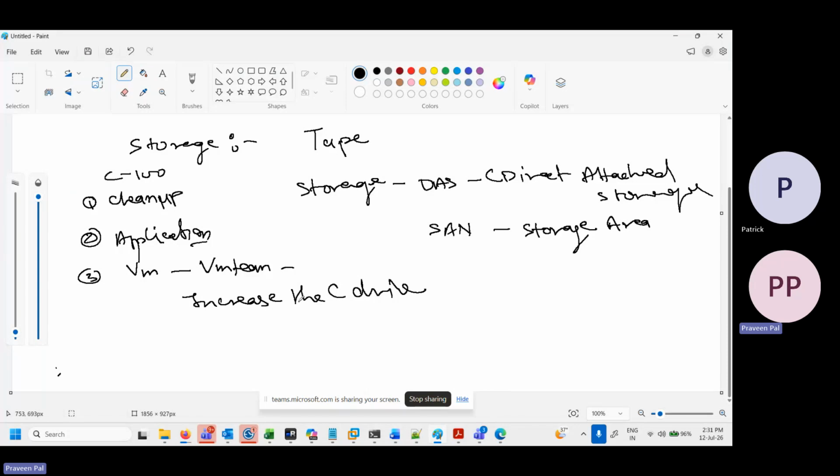So in the back end, they can increase the size. Or if they are not able to do so, then they will attach one more 100 GB disk to your server. Then you can increase the size of your C drive. Correct? So this is the process of increasing the space on any of the servers.